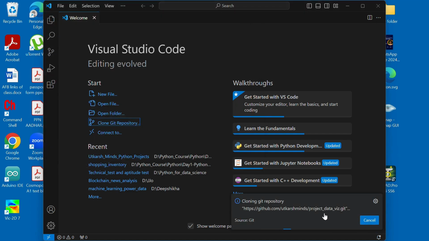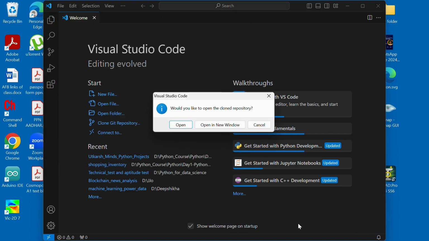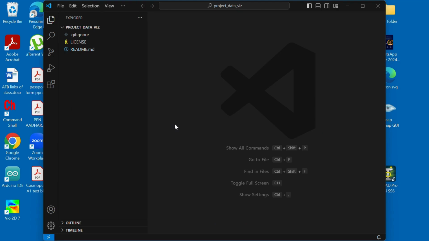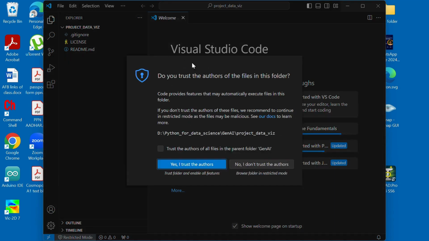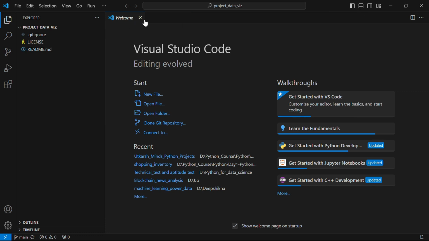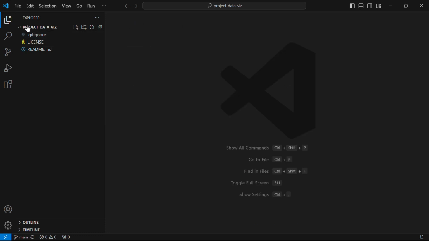and then we have to give it some time to clone, and you will see the message, would you like to open? So click open. Sometimes it will ask you whether you trust the files. So yes, since this is my personal laptop, so I am clicking yes. There is a welcome page, so I will close that. Now I can see the project and 3 files.